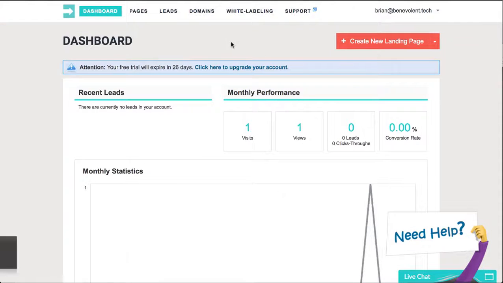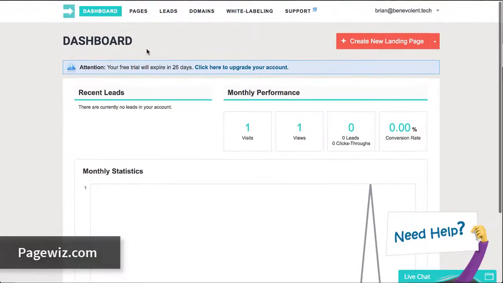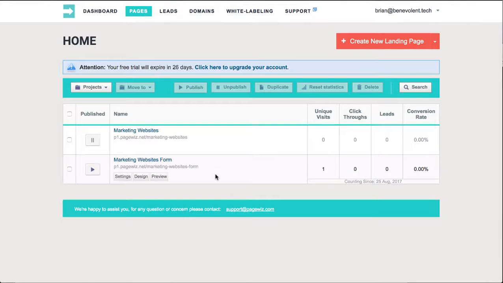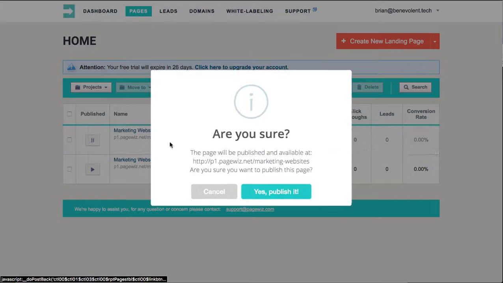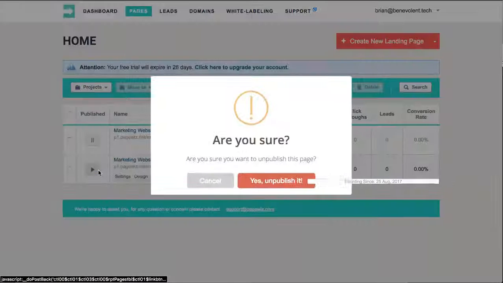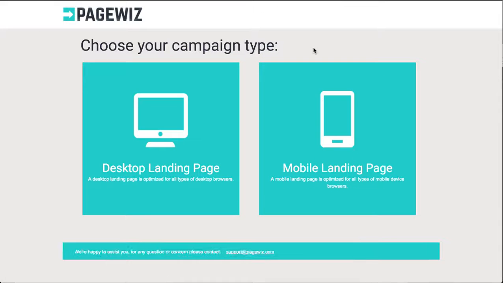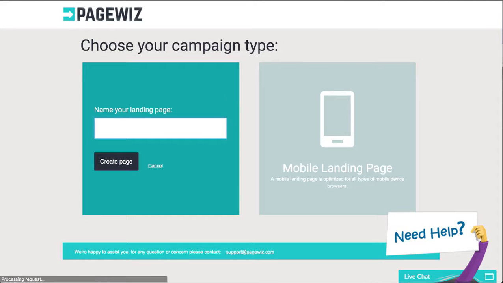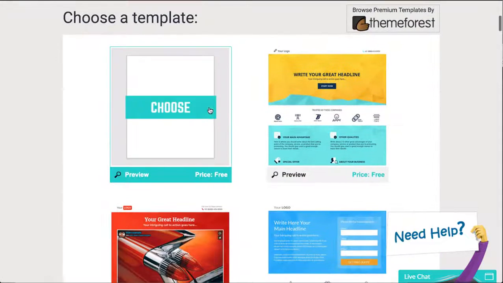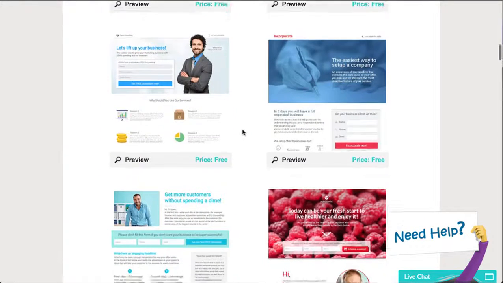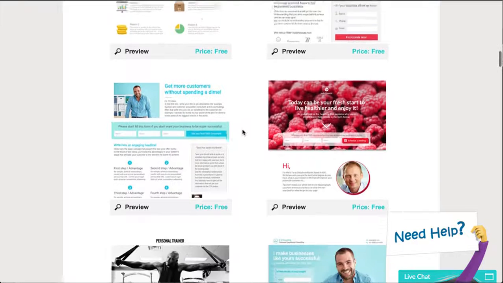Alright, so looking at Pagewiz, this is the dashboard. Clicking Pages lists your pages. You can only have one activated at a time in the demo, so we're going to unpublish one and create a new one. You can create a mobile or desktop page, which I find a little confusing because the desktop templates are not super mobile friendly. So I guess they want you to create a separate one for each.